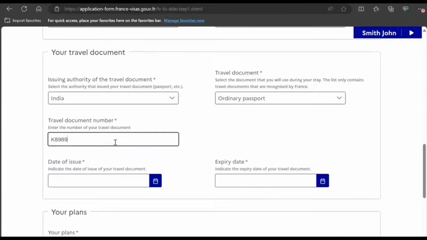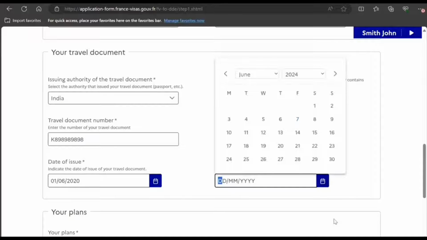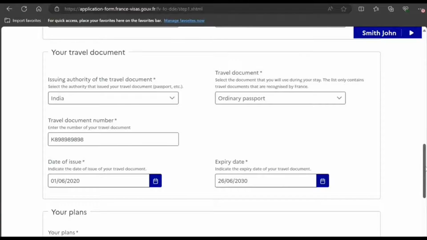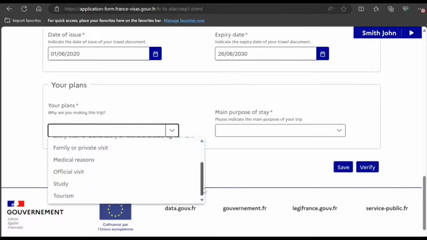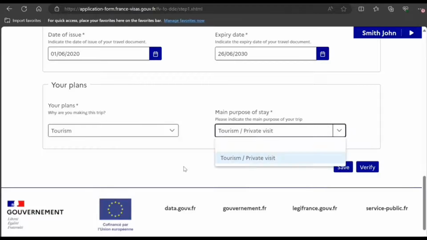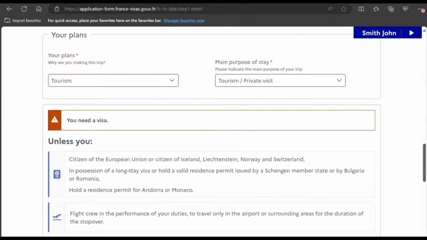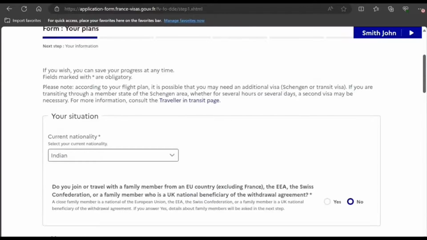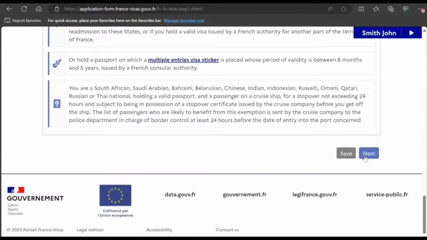Your travel document. Travel document number, be very careful. I'm just putting some sample. Date of issue. Expiry date. I'm just giving some sample. You need to see your document and your plans. Why are you making this trip? I select tourism as the main purpose. And then I click verify. After verifying, I have got some other information populated that I do need a visa. Okay, fine. Click on next.